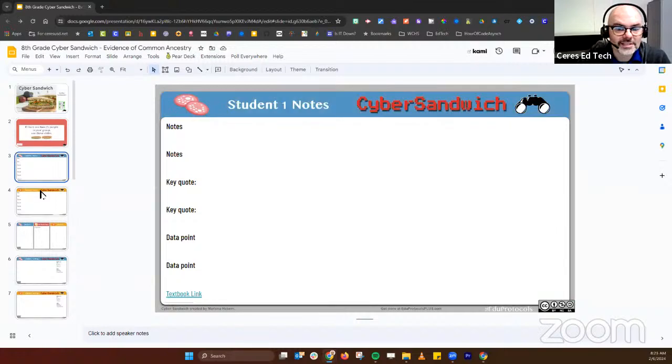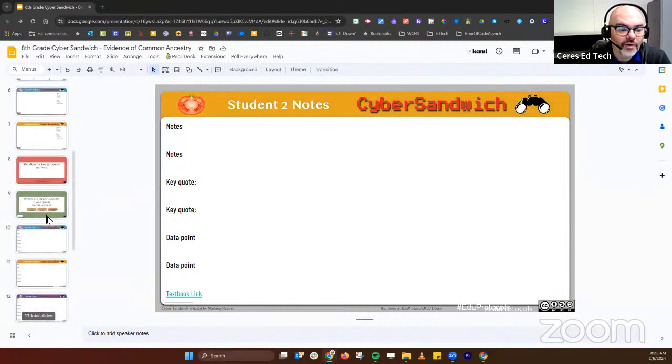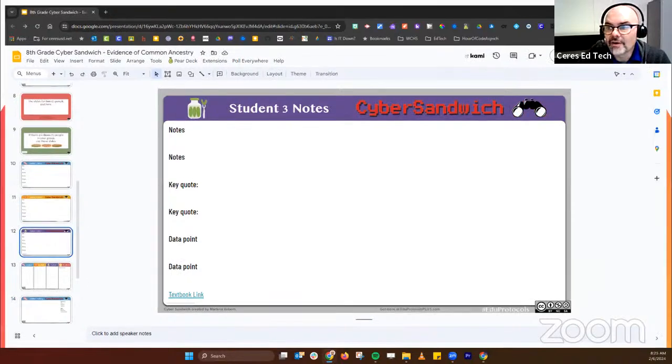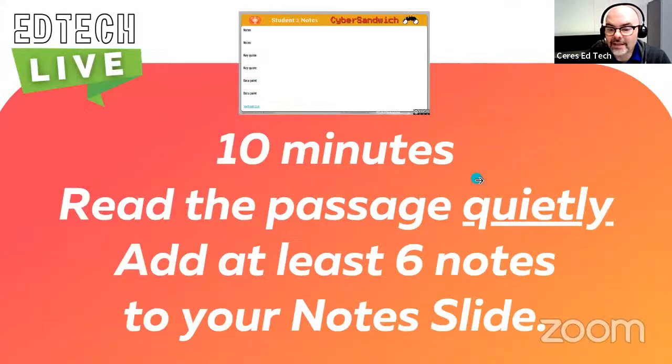So if you're in a group of 2, that's either slides 3 and 4, or if you're in a group of 3, that's slides 10, 11, and 12. Okay. Also, you need to do this quietly. You need to read, and your partners are going to be reading. A lot of people, I know I need some peace and quiet when I'm reading so I can organize my thoughts. So this is 10 minutes where everybody should be quiet. And you're going to add at least 6 notes to your notes slide. So at this point, this would be a good time to pause the video for 10 minutes. Okay, go ahead and pause.